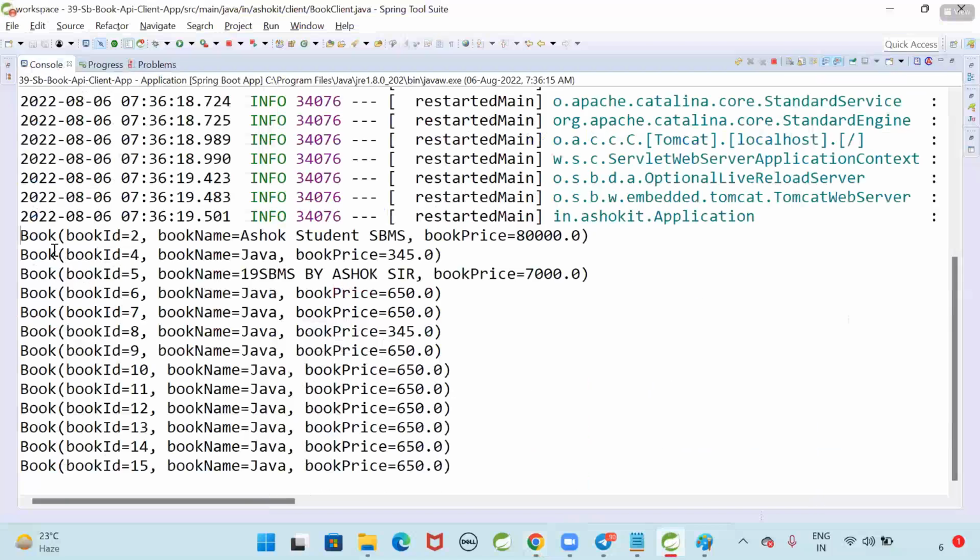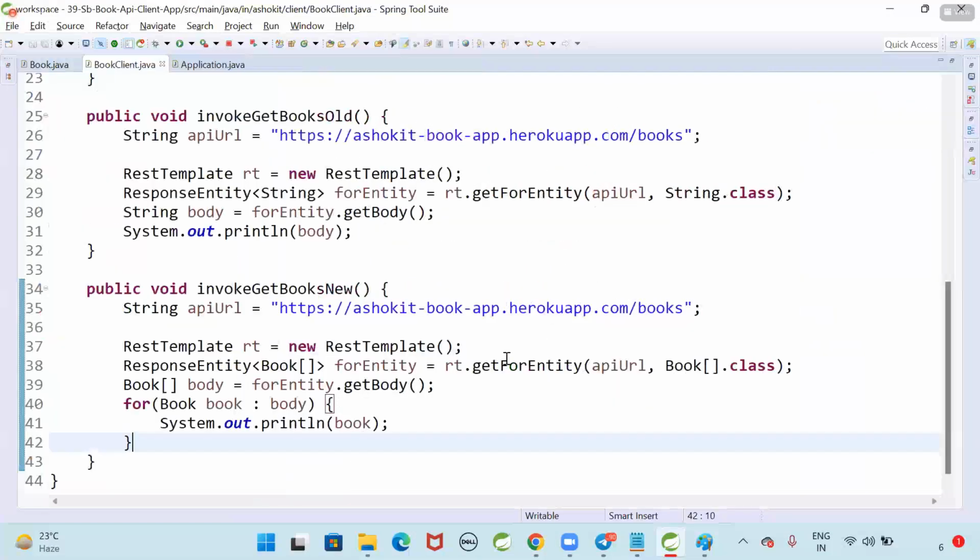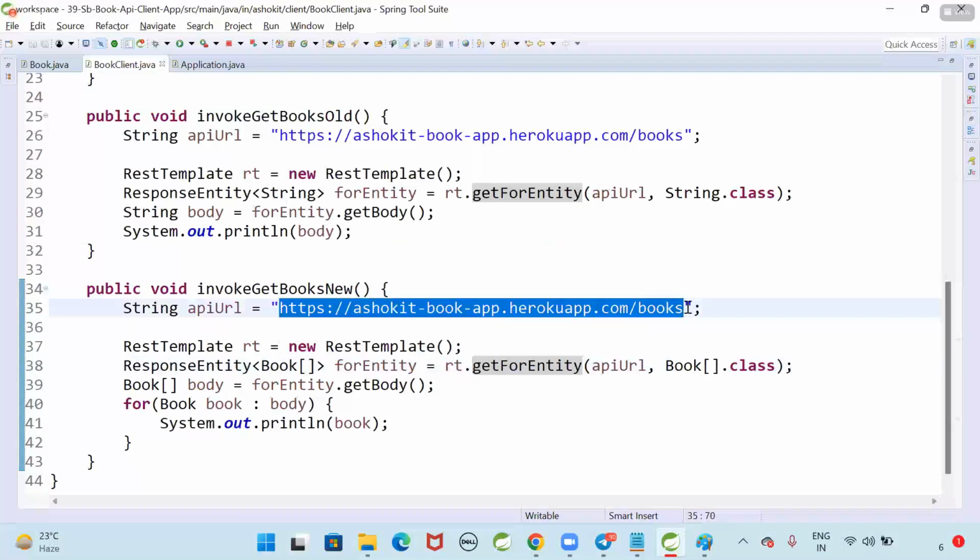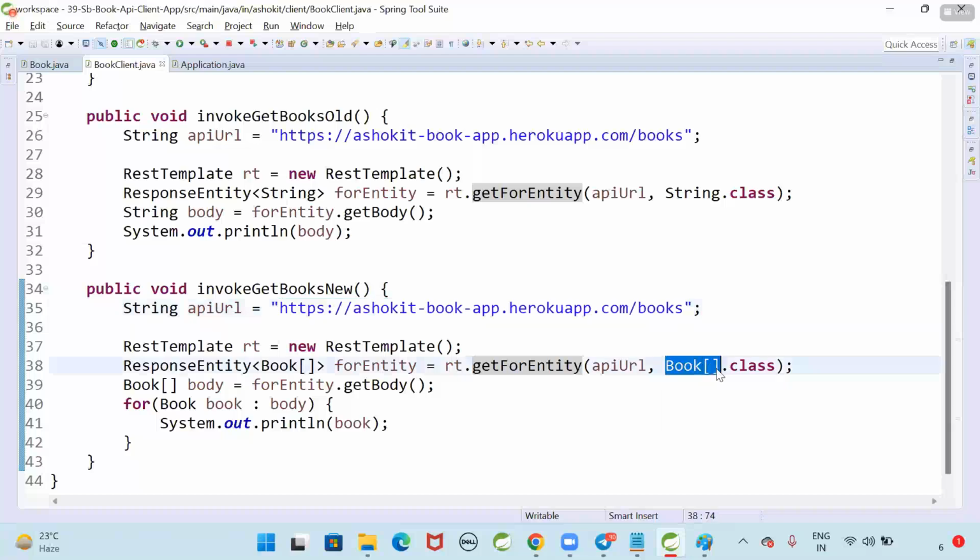But how am I able to convert that JSON into an object at the client side? Who is doing that JSON to object conversion? This method only is doing it. RestTemplate is doing it because I specified Book array.class. I told RestTemplate: you send a GET request to this URL. This API will give you some JSON data. That JSON data should be converted to the binding class at the client side.